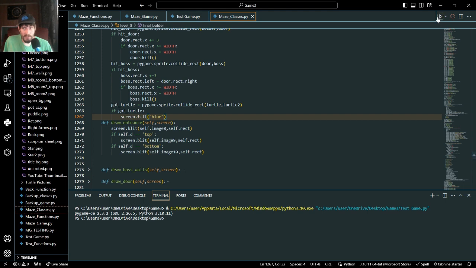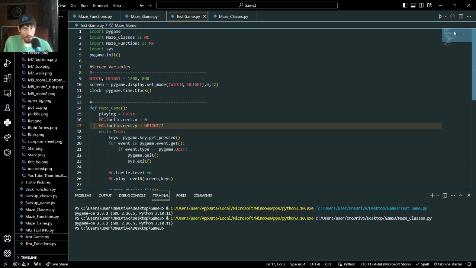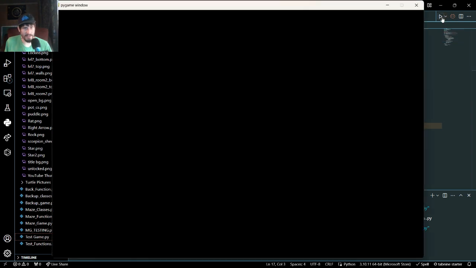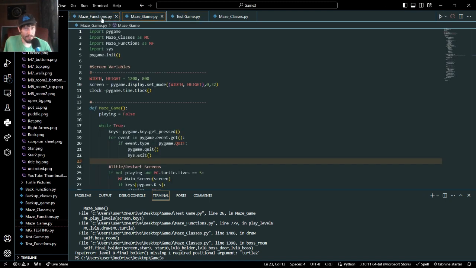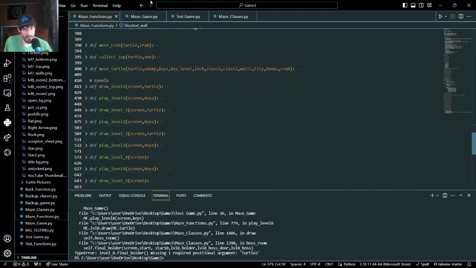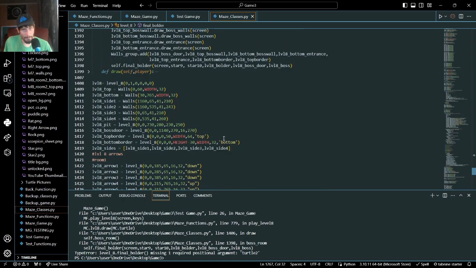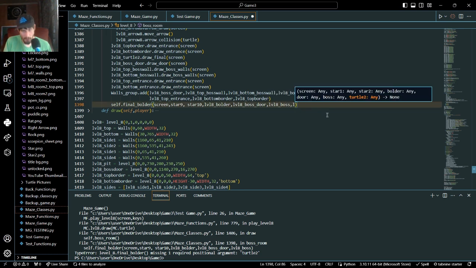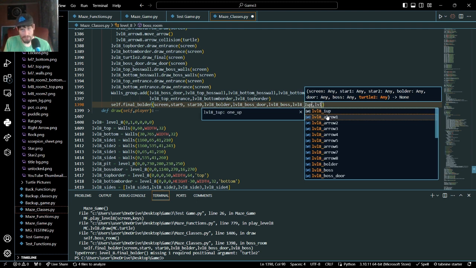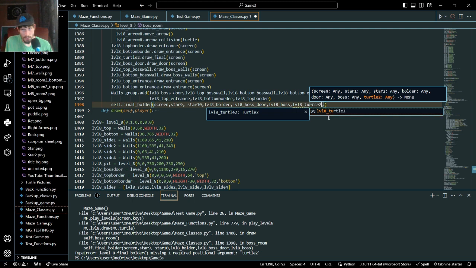Okay, now let's throw this all together. Oops, I ran it on the wrong one again. There's no errors though, that's a good sign. I forgot to add the parameter. So into our function, up here, so right here, and we will want level a underscore turtle2.